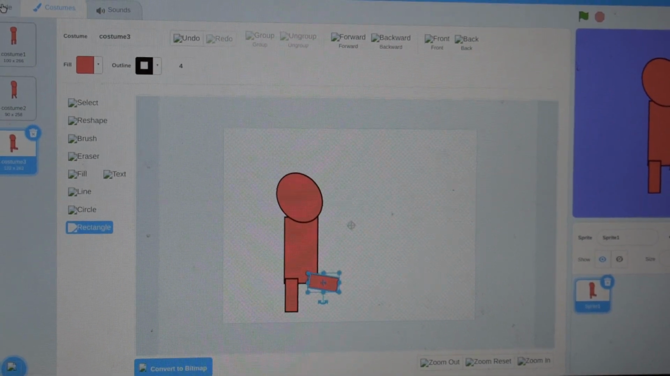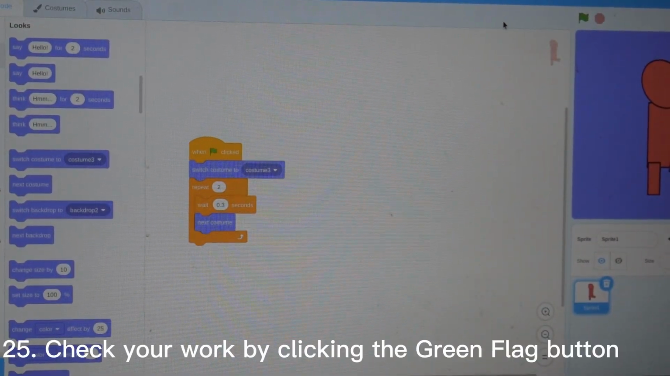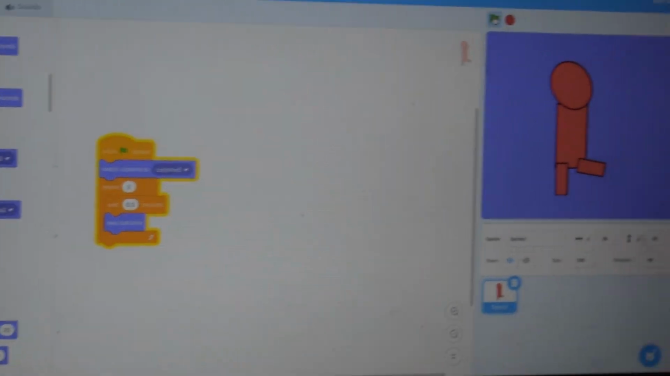Next step is looking at what you made. Today, I showed you how to animate on Scratch.